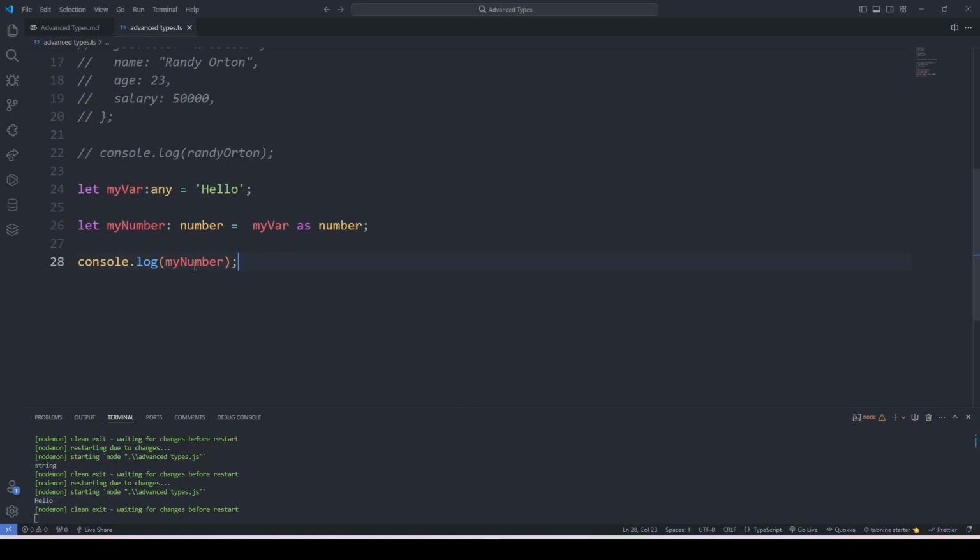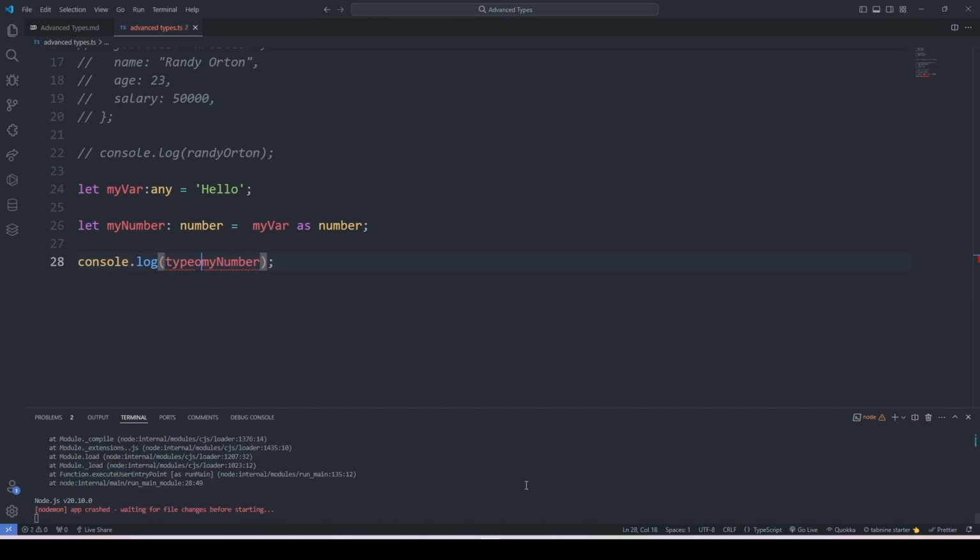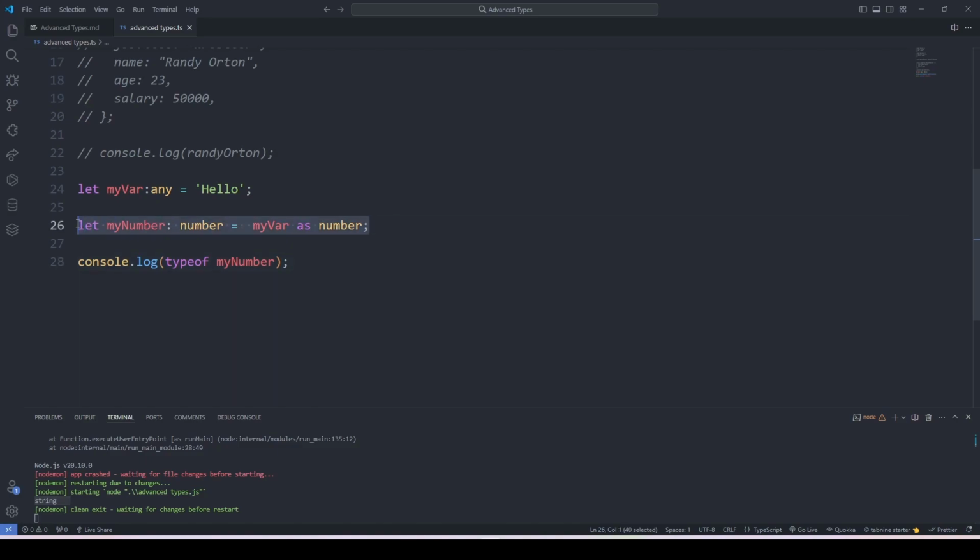Now, if I write typeof, my number is going to be shown as string. Now, why is that? In this code, I'm essentially telling TypeScript that, hey, I know my var is of type any, but trust me, I want to treat it as a number.